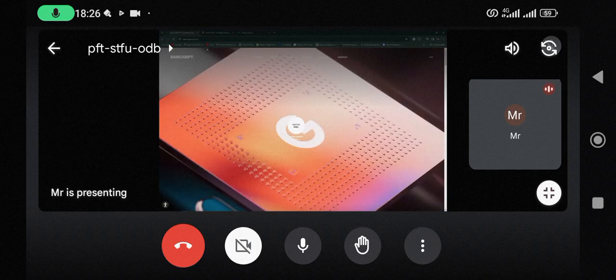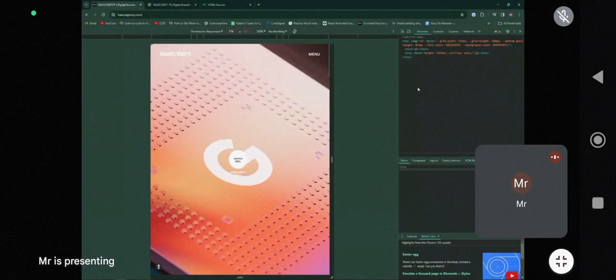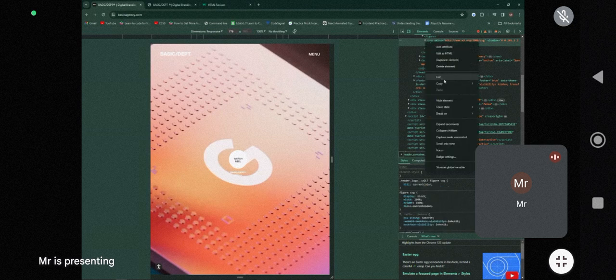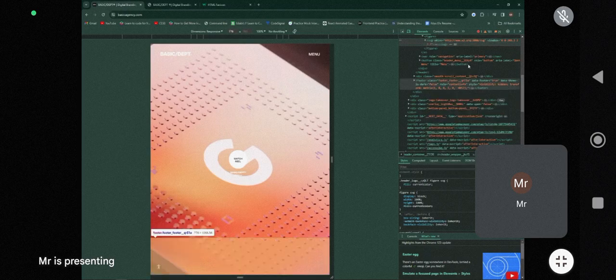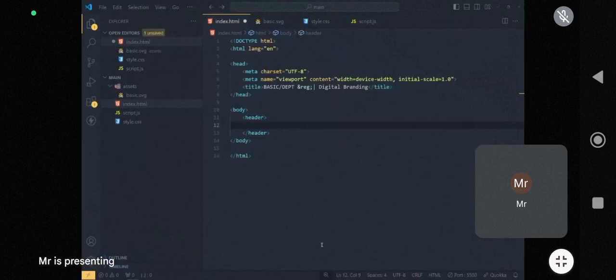This SVG, I actually inspected the site over here. This is the icon. And over here, you can see this is the SVG. Can you see that? So what I did was I just right clicked and came over to copy, and I just copied the elements. So that's what I pasted there. I didn't write this out. Yeah, copy element.